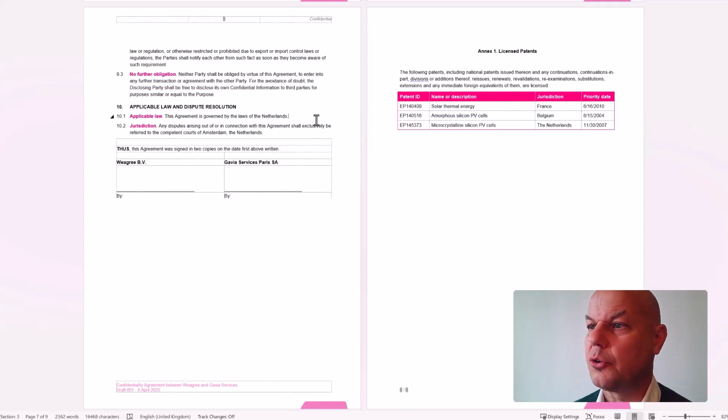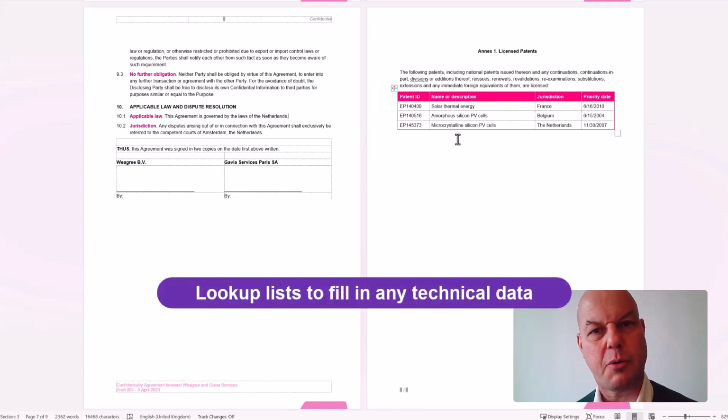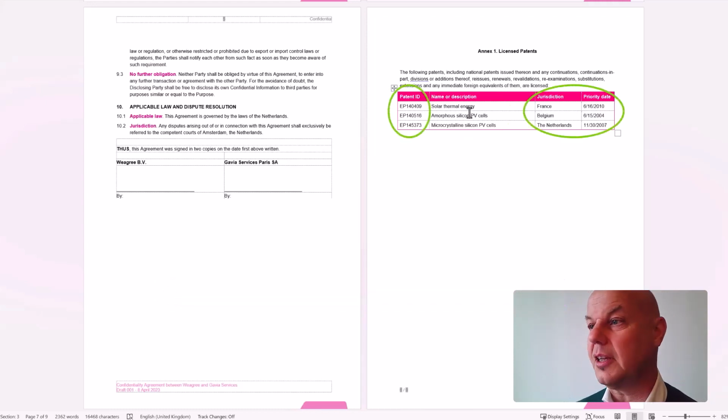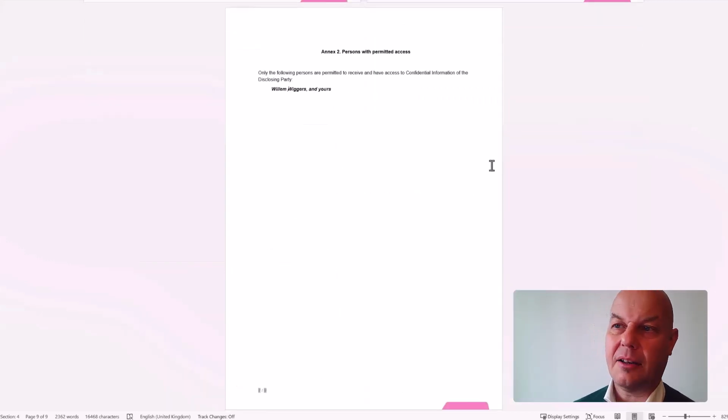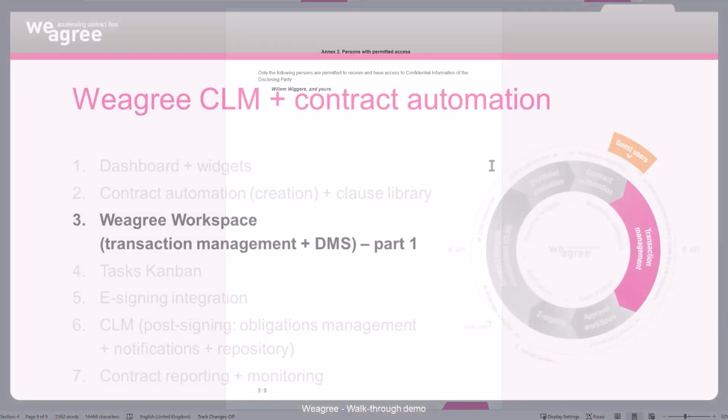Annex 1 contained the license patents. You might note that during the questionnaire I selected the license patents by their short name, but Weagree also fully automatically added the more technical details. It didn't trigger that during the questionnaire. And then finally there's the Annex 2. That's the Word document that we want to work with, of course.